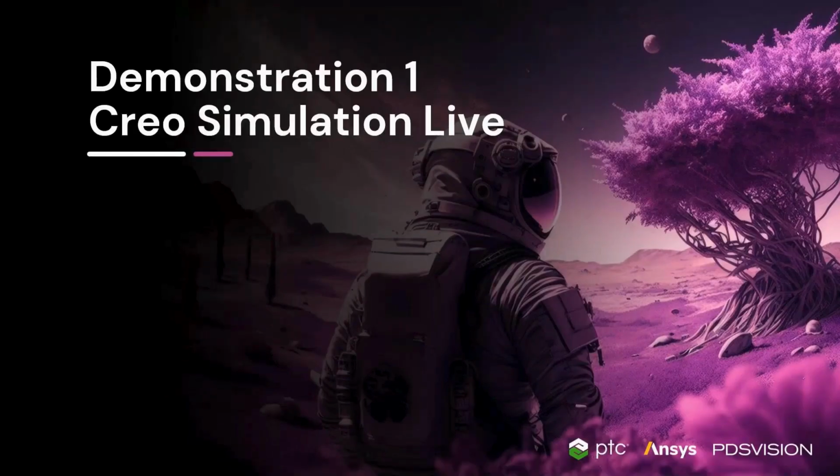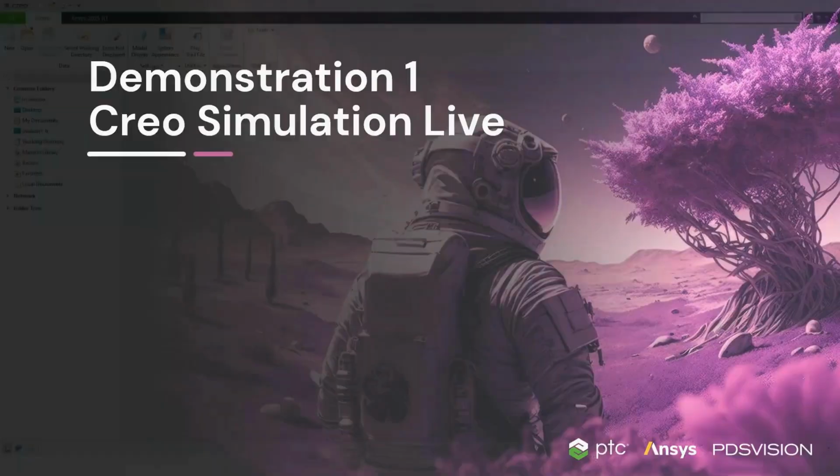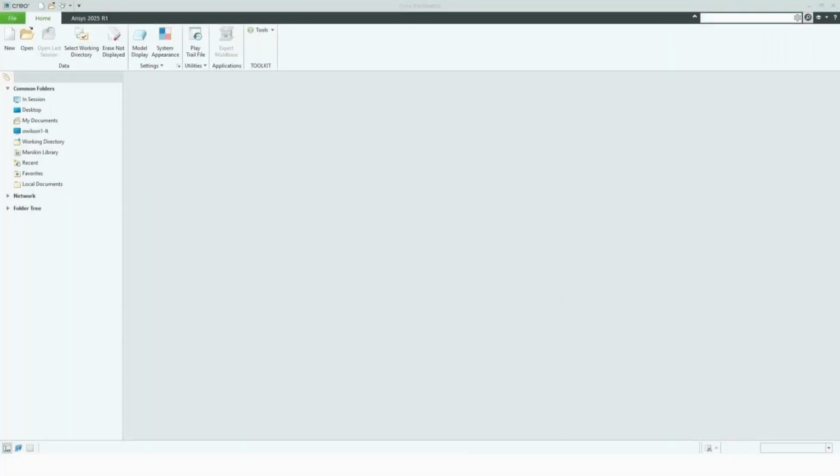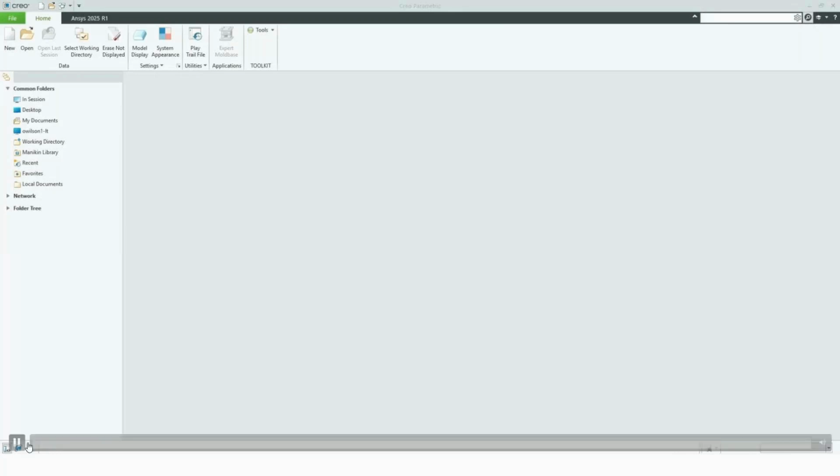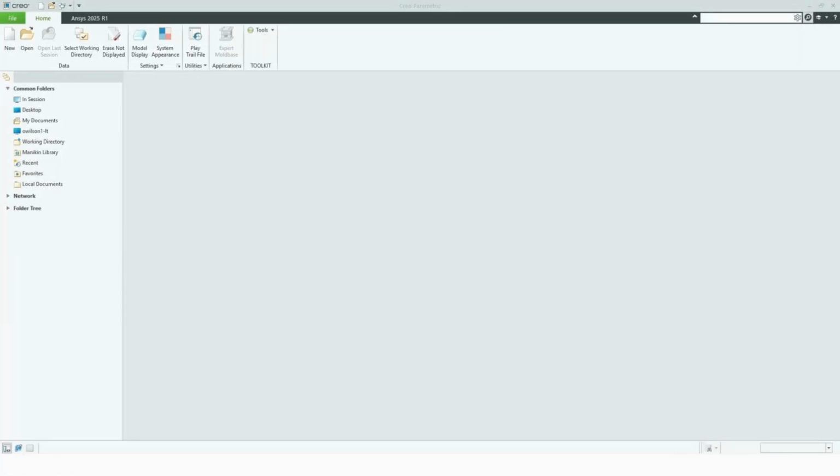So to start with, I'm going to show you an example workflow in Creo Simulation Live. Hopefully, this demonstration will show you just how effective this tool can be in the early design stages of the product design cycle. Okay, so let's get started with the first demonstration now. This demonstration is all about looking at some of the upfront simulation capabilities that we have using Creo Simulation Live.